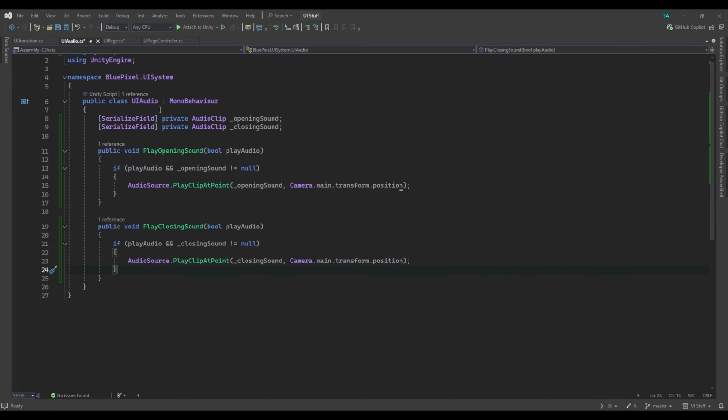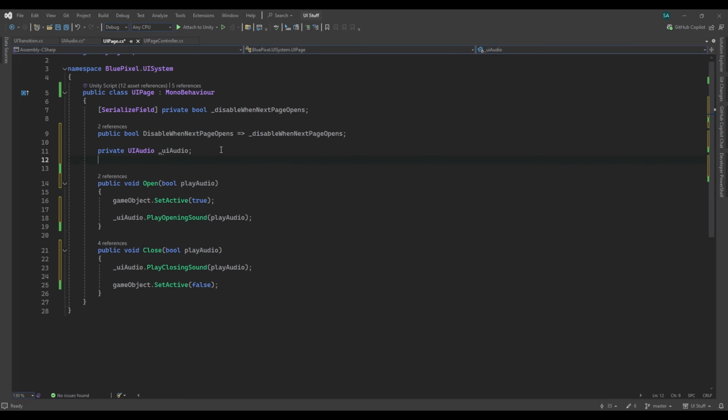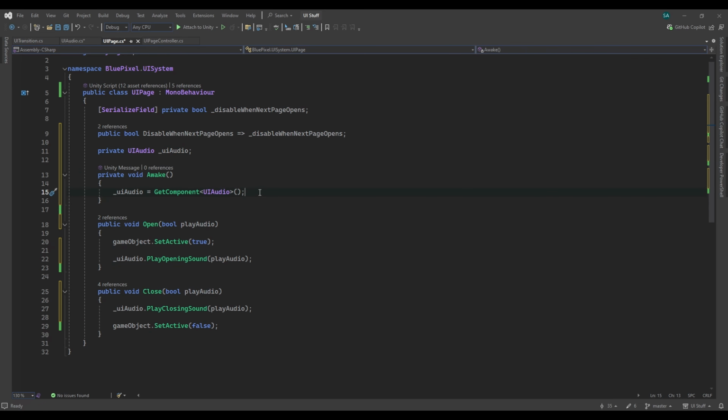And that should be it for the UI audio. But let's not forget to assign this component. We can do this in the awake function, but we are working with UI panels. So normally you'd have all your UI panels disabled when you play the game, and this awake function won't get called until it is enabled. And if you somehow call open or close before we assign the UI audio, you may get a null reference exception.